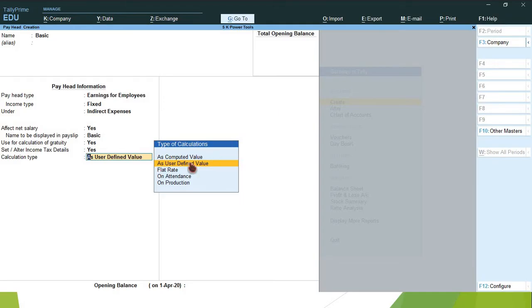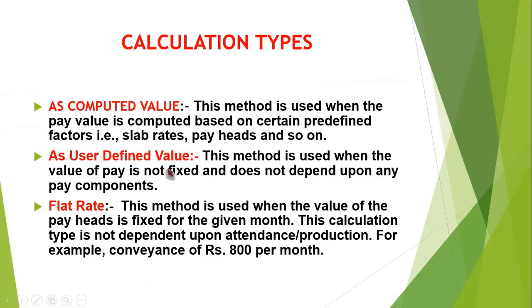Next one, as user defined value. As user defined value means this method is used when the value of pay is not fixed and does not depend upon any pay components. For example, this is decided by the employer. So he can choose any amount, for example conveyance, medical allowances, like that.